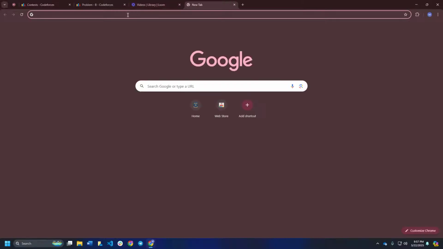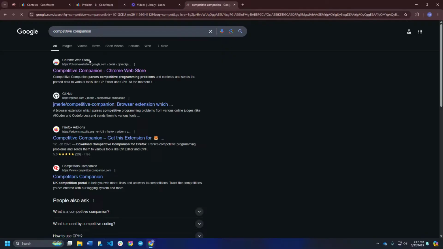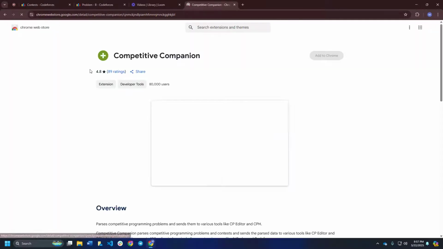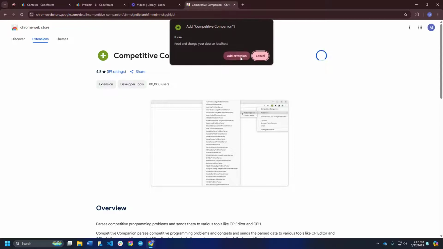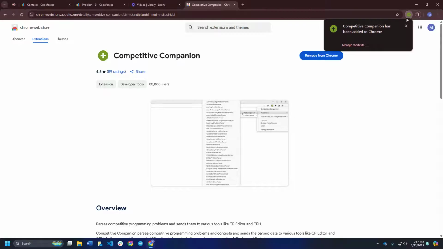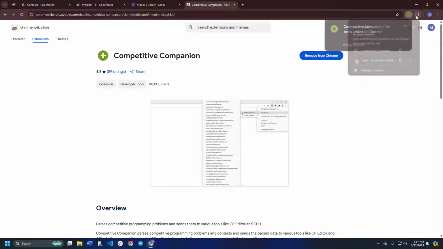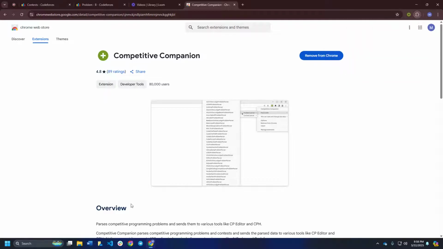We need a Chrome extension. So we're going to search for Competitive Companion. So this is the Chrome extension which we need. We need to download this extension and add it to our Chrome extensions. So it's downloaded. Once it's downloaded, we need to add it to our extensions. So it's over here. Let me pin it so we have it available here. We are not done yet.